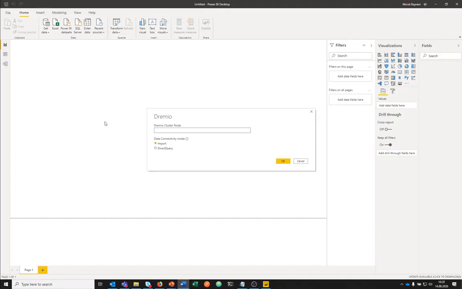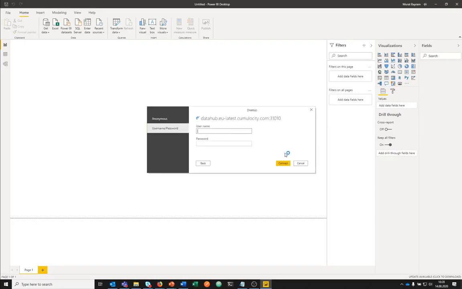And the Dremio cluster node is actually the one single point of contact where I get all my information from. So in this case, it is the datahub.eu-latest because my tenant is running on that, where we'll embed the dashboard. And I will change it to direct query, so not loading everything, just by querying. And what is also needed is the port, and this is standard by Dremio, 31010.